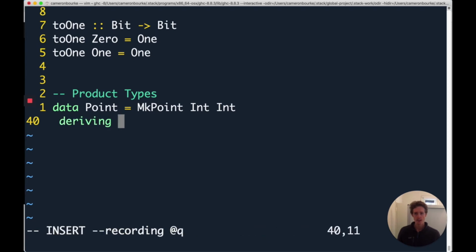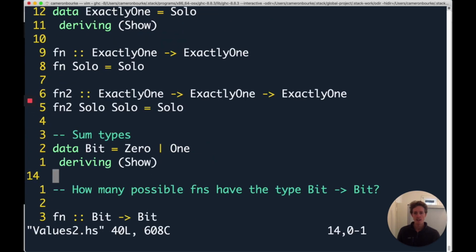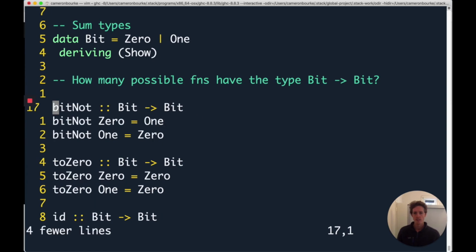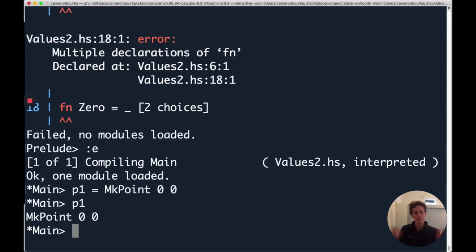So again, I just need to write show so we can see it in the console. But now we can say something like point 1. If I load that up, it doesn't like function. So now I can say something like make point 0, 0, stored in P1. And now P1 is make point 0, 0.